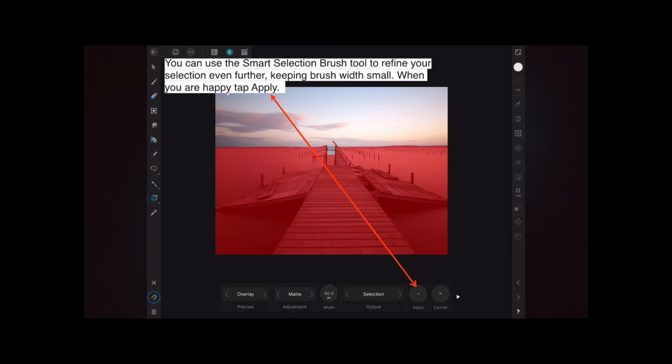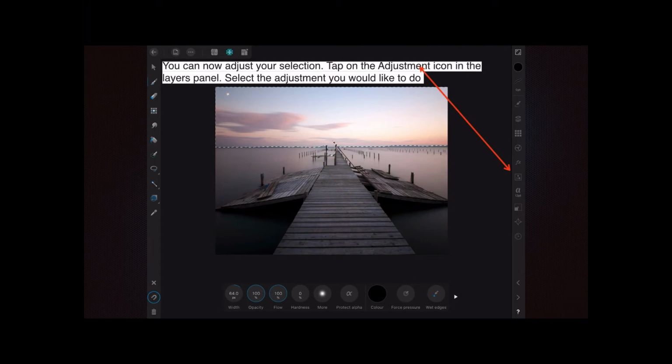You can use the Smart Selection Brush tool to refine your selection even further, keeping the brush width small. Now, if there's points you want to modify, you can modify them by using the same brush. And you go back and select it, of course. When you're happy, tap Apply, and that will permanently set the selected area. There you go. So it looks much the same, nothing much is different. But you can now adjust your selection.